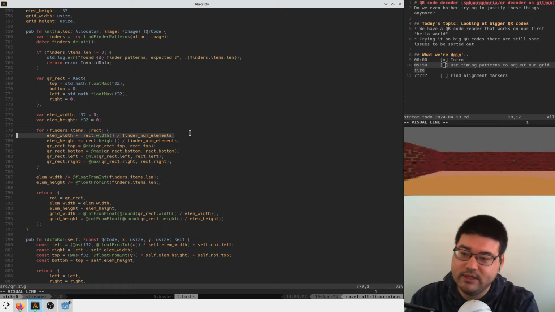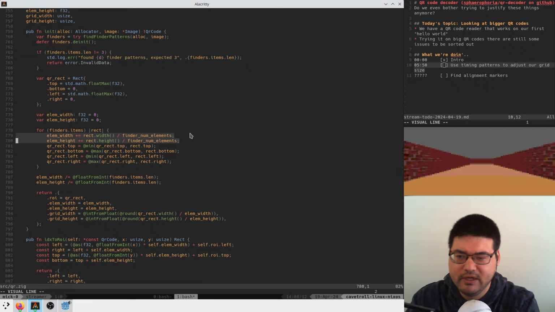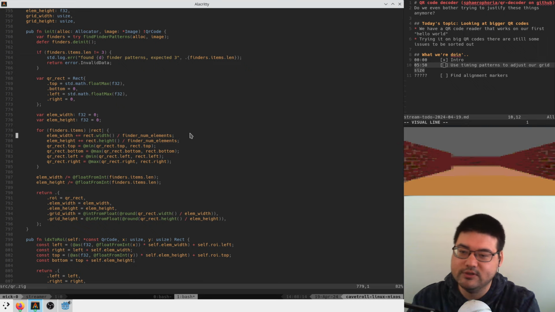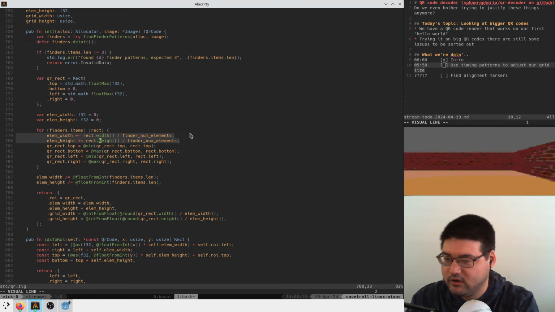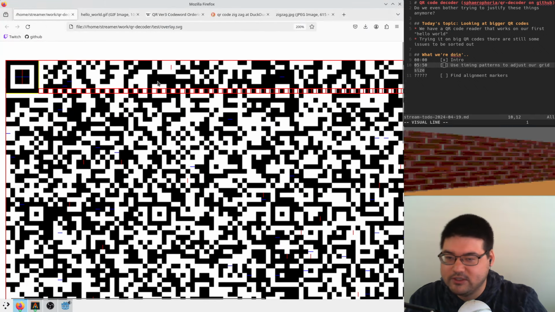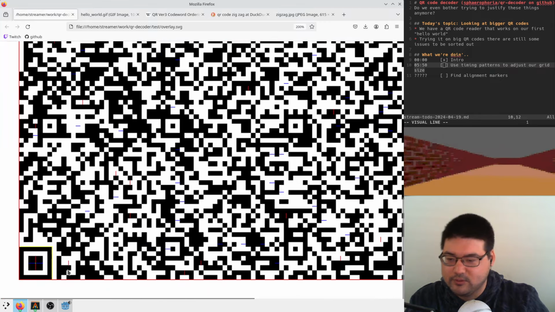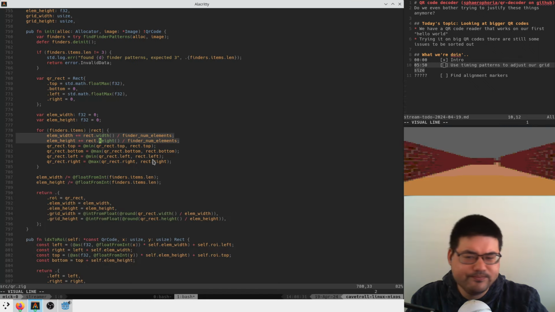And then here's probably where we run into problems: we say the element width is related to the size of each finder. We average the sizes of each finder. So this one has a width, this one has a width, and this one has a width, and we take the average of the 3, and then divide it by how wide it should be, and then you should have your block size.